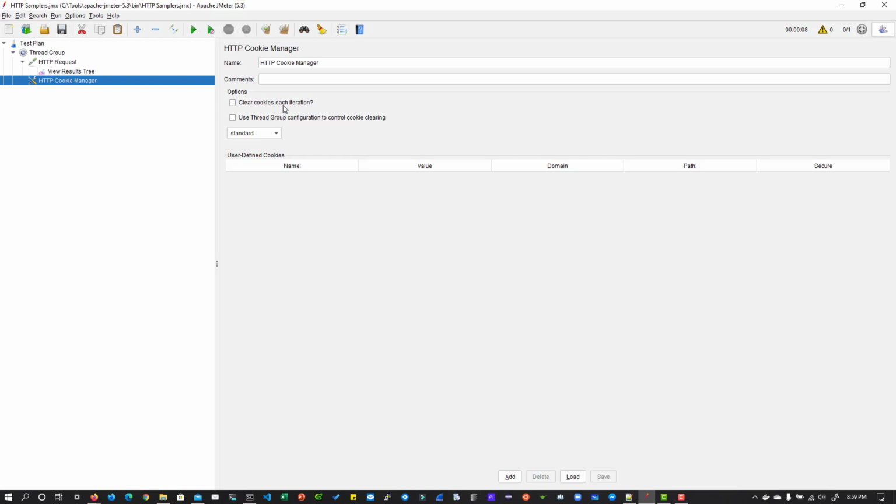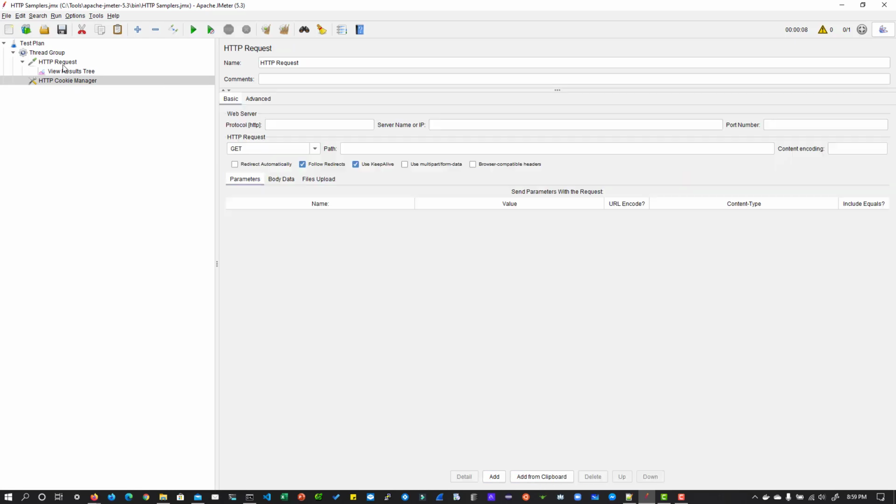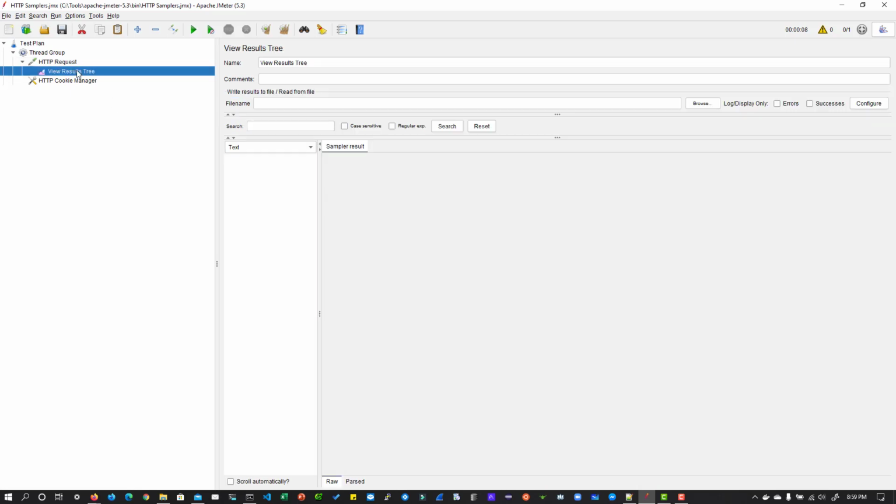The frequently used option is Clear cookies on each iteration, which clears the cookie information for every iteration. You can also set the cookie policy type. By default it is standard, and we will go with standard for the demo's sake. If you want to add user defined cookies, you can click this Add button and set the value, which we will see in a moment. First, I'm going to configure www.bing.com. This is a simple HTTP request, and I'm not going to add any path or change the request type.